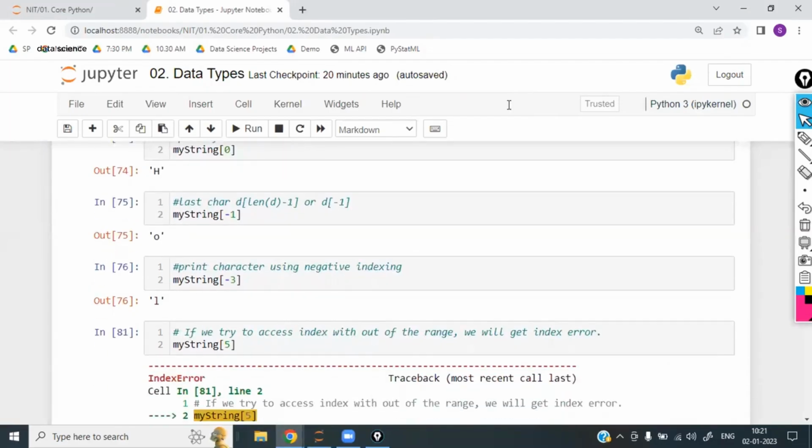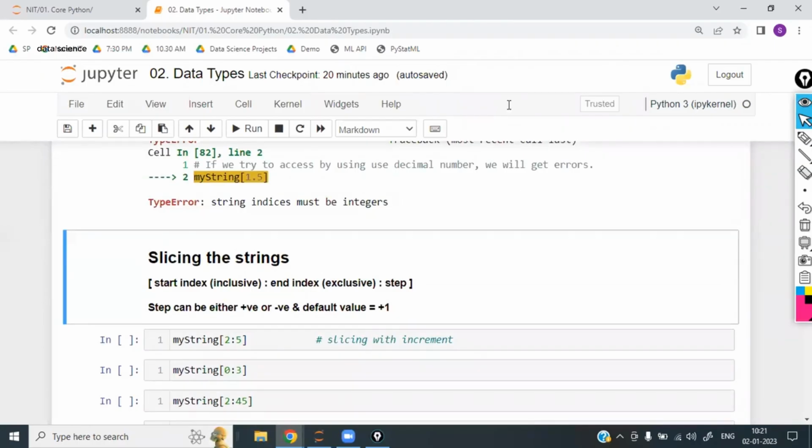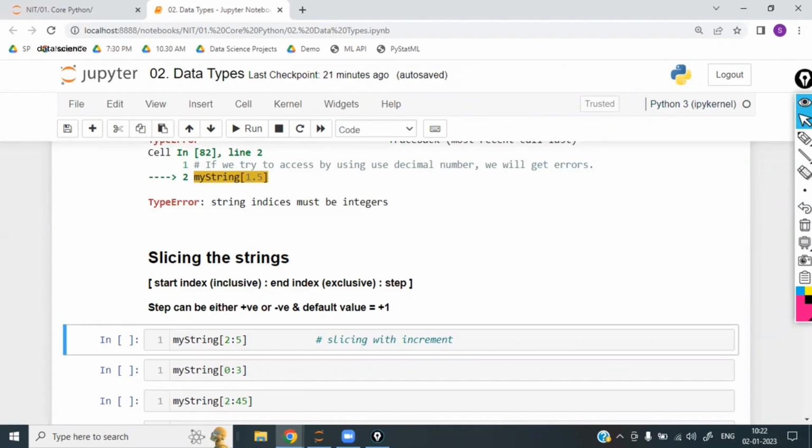Now, sir, all this indexing is used only to extract one single value at a time. If you want to extract multiple values, then we have to move on to the next concept called slicing. That we are going to discuss in tomorrow's class. If you practice indexing, slicing is dead easy. Without understanding indexing, if you move on to slicing, it will be difficult. In slicing also, different options are there. I will explain all the options by taking at least 15 to 20 examples.